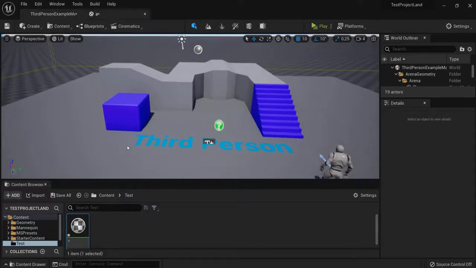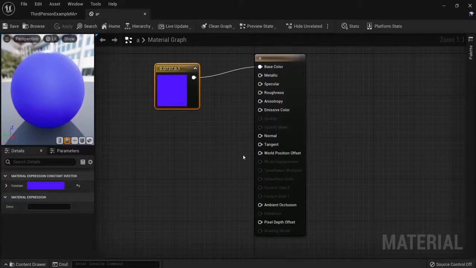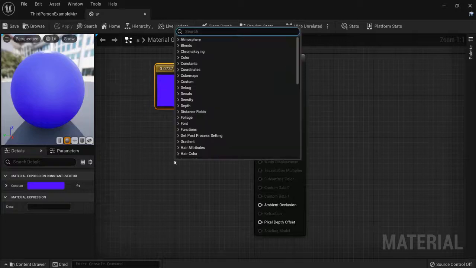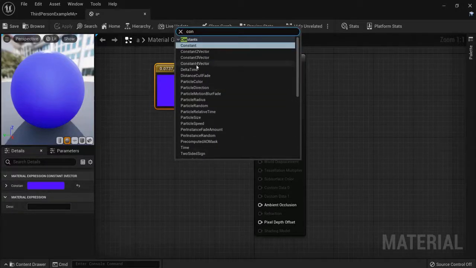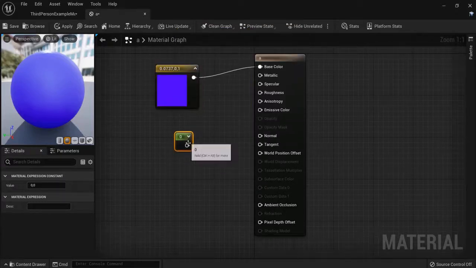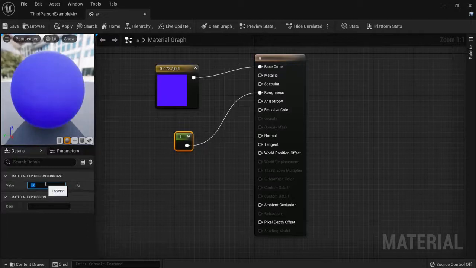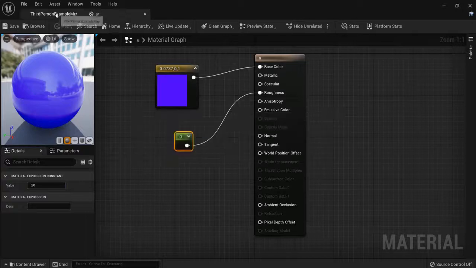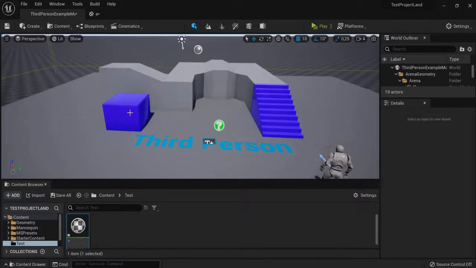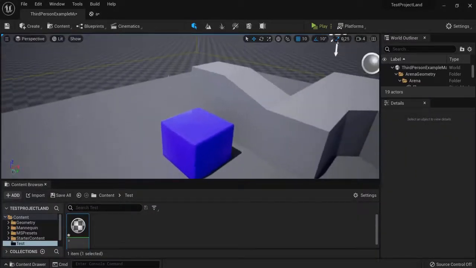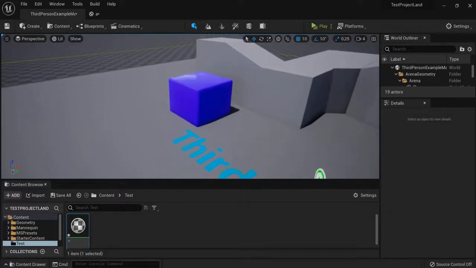Now, let's say you want to change the roughness of this. You can also right click, and then instead of a constant three vector, which we used for the color, we're going to add a constant. And we are going to plug this one into the roughness. So 0 is all shiny and 1 is all rough. So let's set this to 0 so you can really see the difference. And so this is more shiny right now. You can see the sun angled right on here.